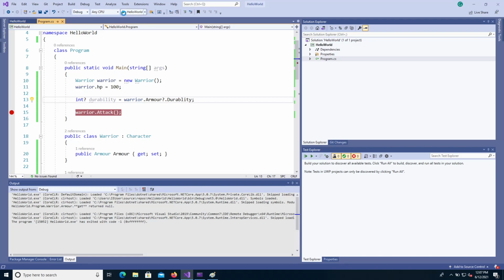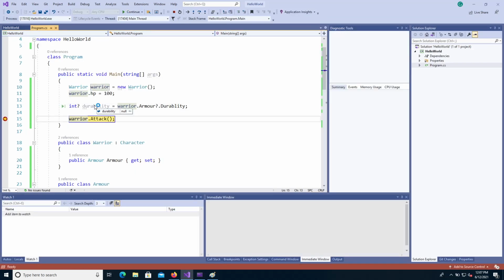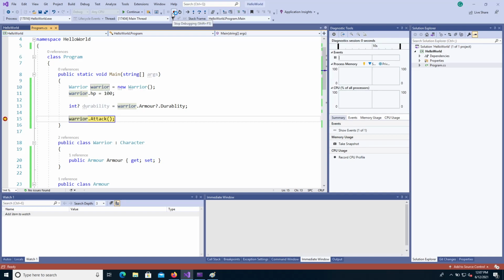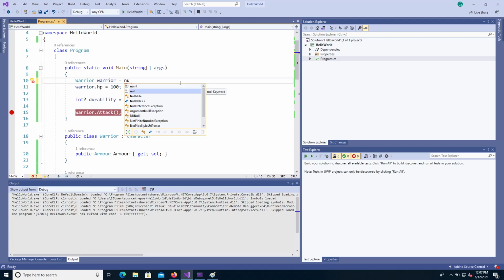But now the durability will be equal to null. Of course, we might, so you need to check again for null. Now, maybe the warrior itself is null. We'll get another problem.